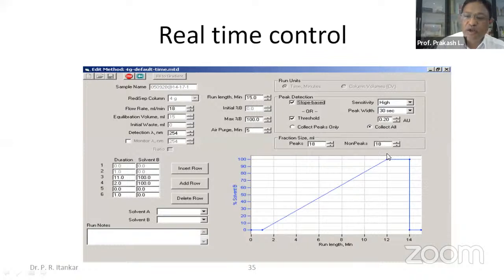And you can see that 100% solvent B will come at 12 minutes, and it will stay there up to 15 minutes of run length. Whatever separation is achieved will be identified here. How the solvent increment will be, that also comes on this particular screen. What is the flow rate? Yes, that is also there; you can either decide, or the machine will take it according to the standard default process.